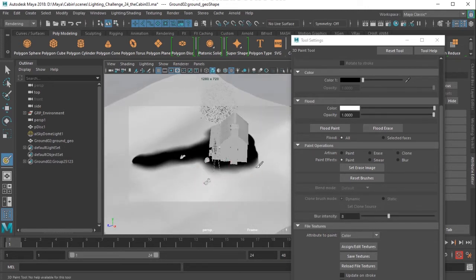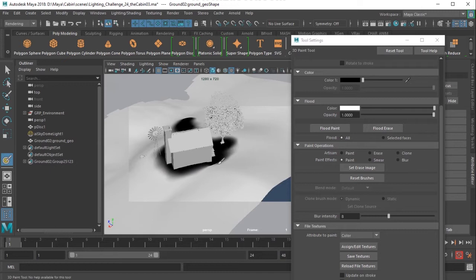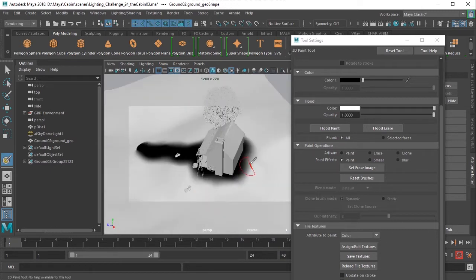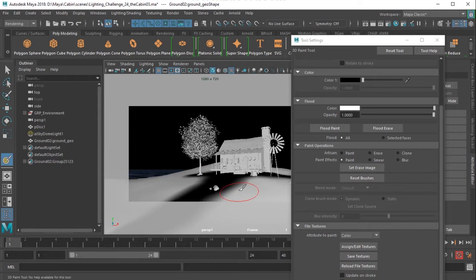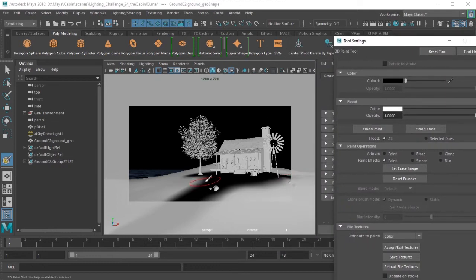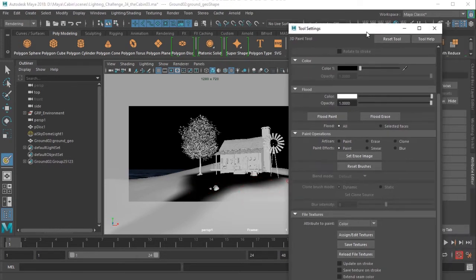Like that. So I'll just frame this to the camera and see whether I've got a nice spread of color there, because I just don't want them to be in these areas. So once I've done that, I just click save textures, and the texture should be saved in the project directory.